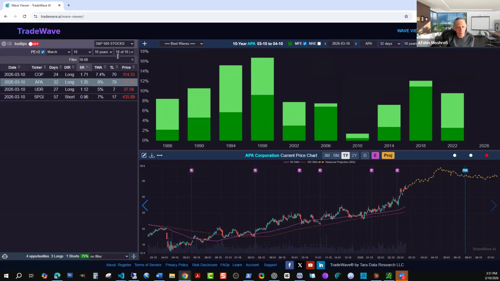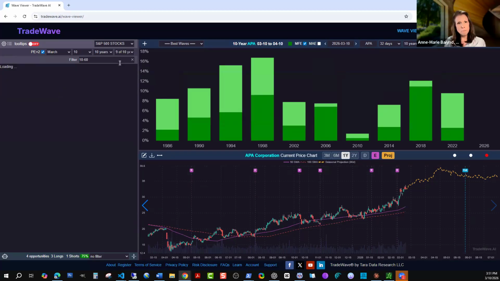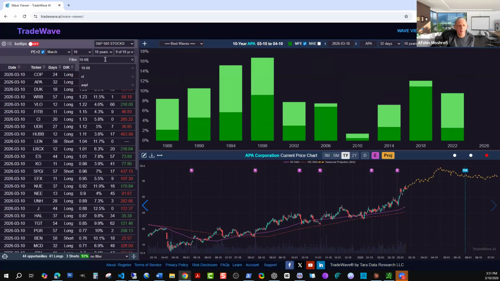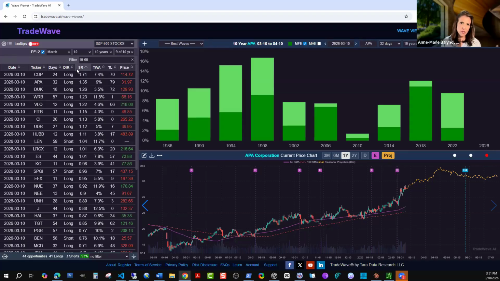And if you want more opportunities, click on 9 out of 10. You're going to get a larger A list, a lot more. I can rank in terms of the number of days I want to hold or what my TradeWave average is. And so I'm looking for a good average. SR is the Sharpe ratio, right?